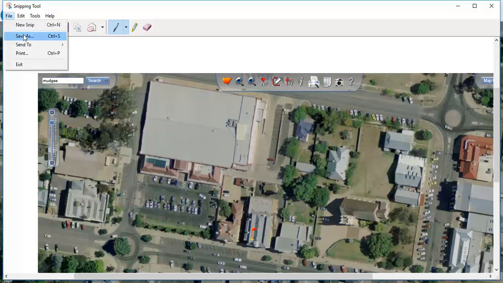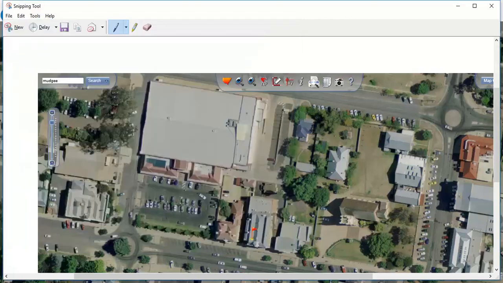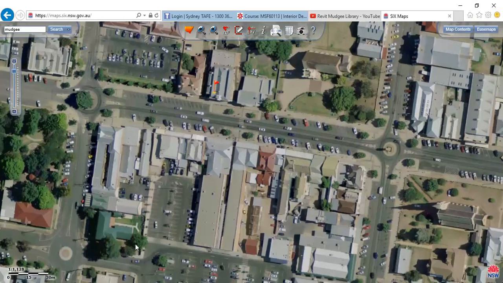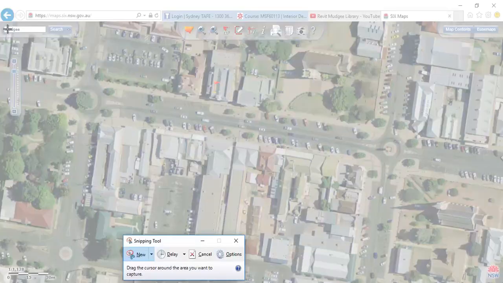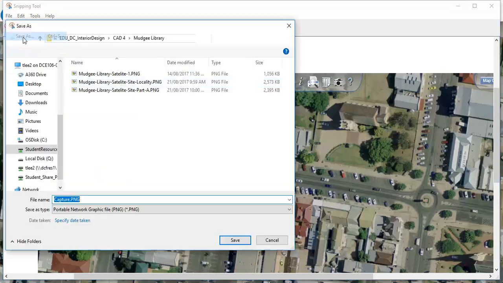And so I'm going to make this site part A. And then I'm going to pan and bring that up and then capture it again, and make this site part B. So you should be able to get to all these files now on the P drive.